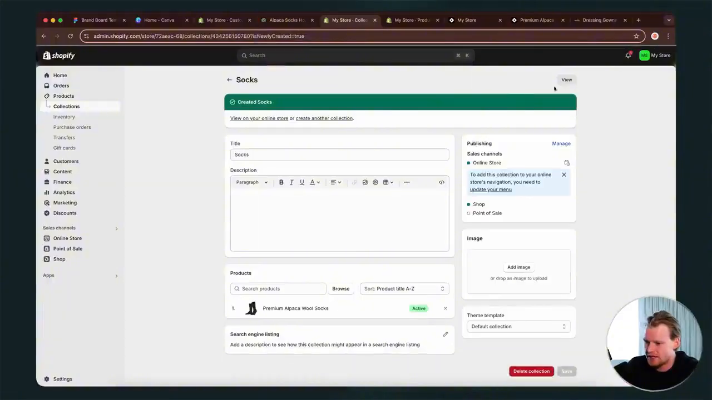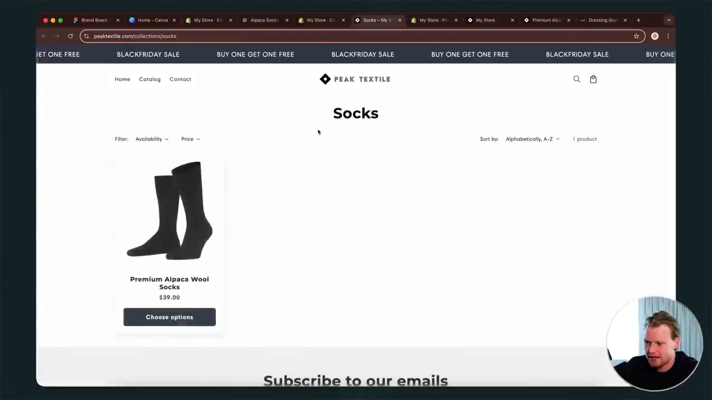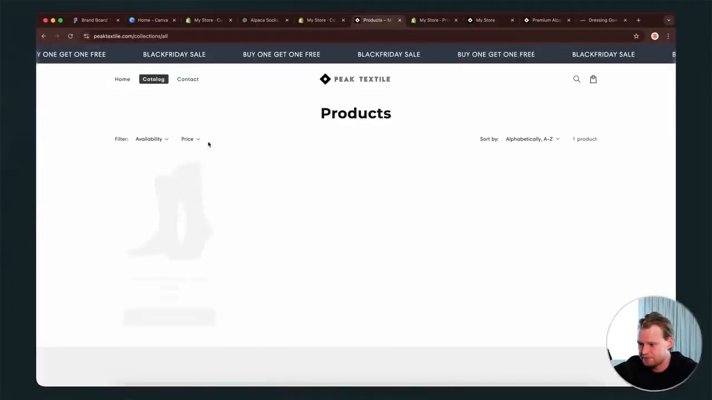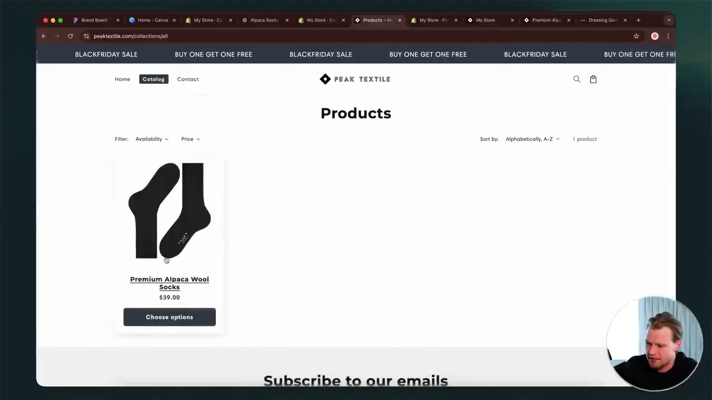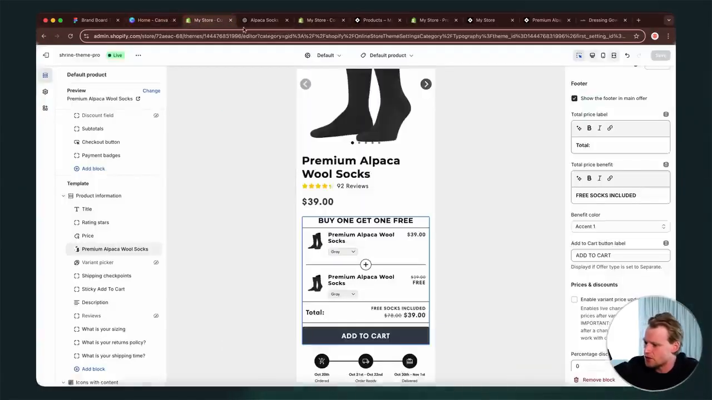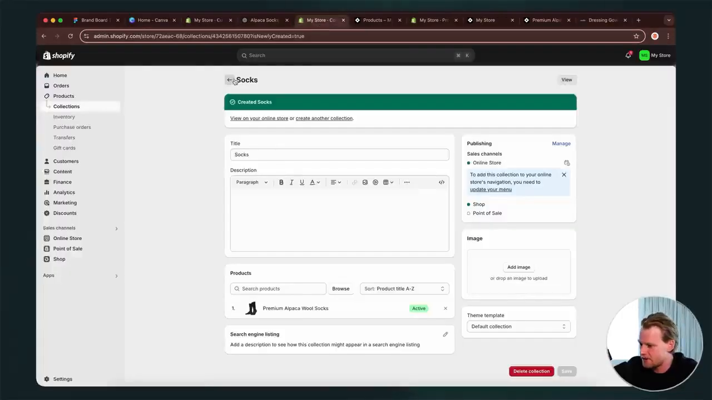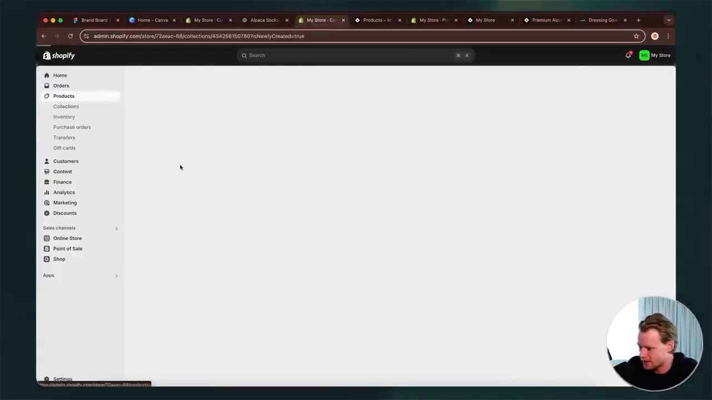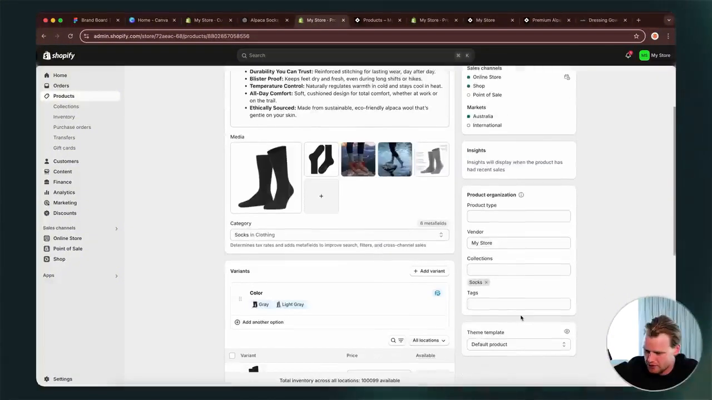Now, realistically, I could also add our pack of t-shirts, and rather than socks here up the top or in here, I would be able to check the socks and also the t-shirts. That obviously makes sense. So the next step that we need to do, I don't think we need to create collections. I just wanted to show you as an example. We'll finish off on products.